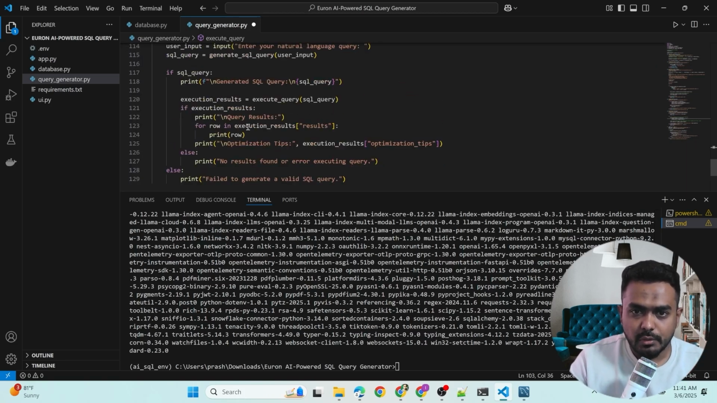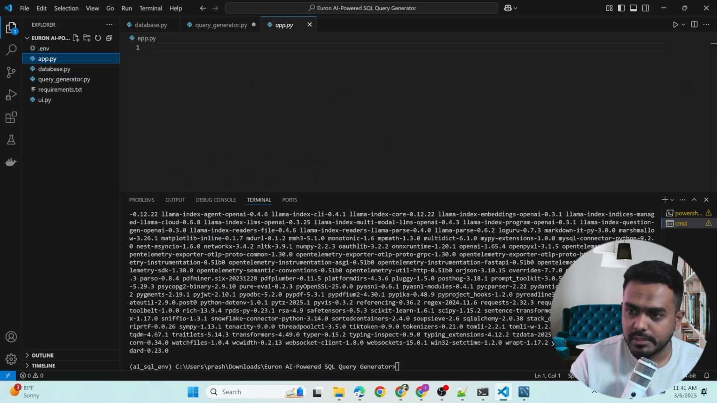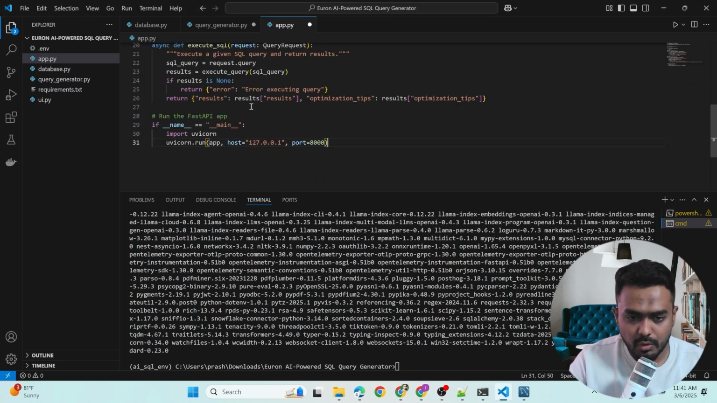All right. So once this is done, the next thing is let's go and update our app.py. Inside the app.py, we're going to set up the FastAPI part. So let me just copy it here. Yeah, so this is my app.py.